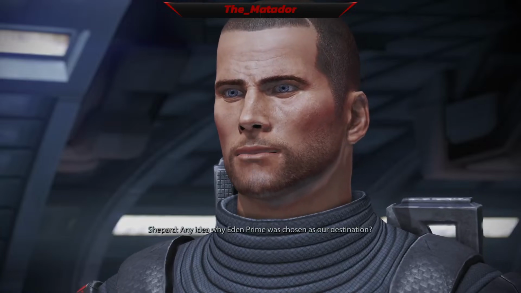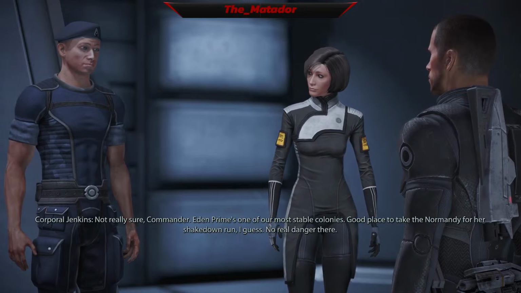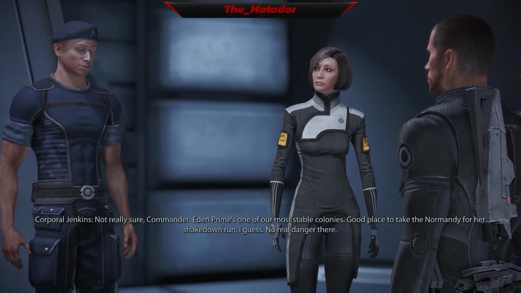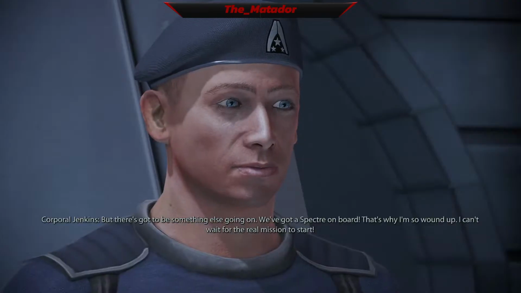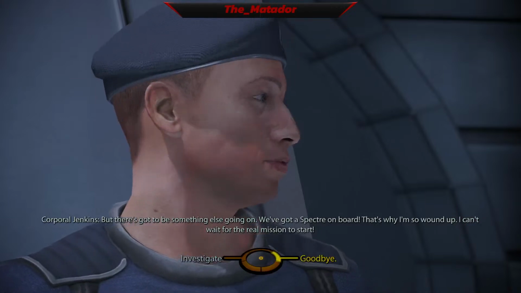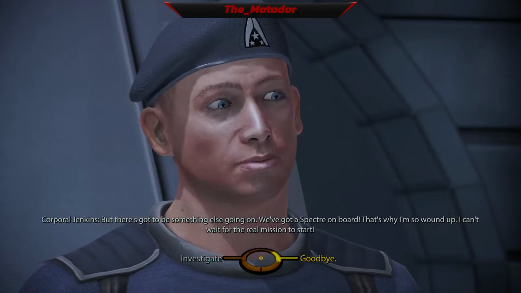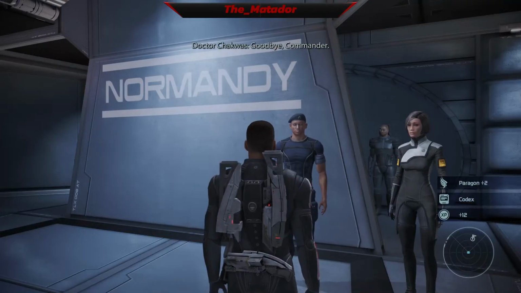Any idea why Eden Prime was chosen as our destination? Not really sure, Commander. Eden Prime's one of our most stable colonies. Good place to take the Normandy for a shakedown run, I guess. No real danger there. There's gotta be something else going on. We've got a Spectre on board. That's why I'm so wound up. I can't wait for the real mission to start. Alright, well. The captain's waiting for me. Goodbye, Commander.